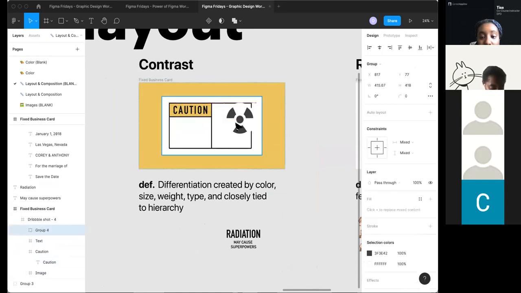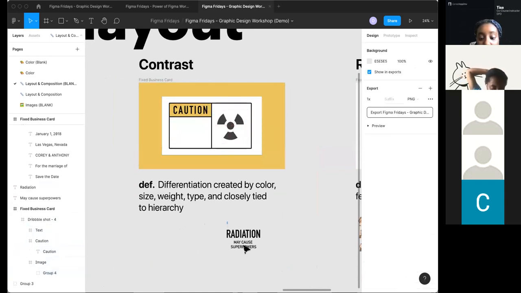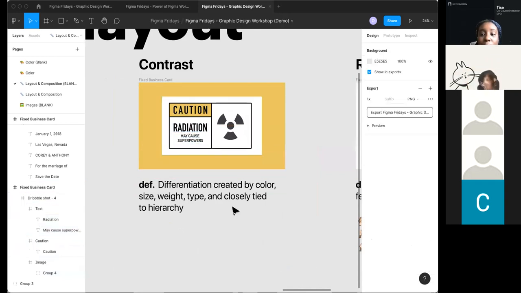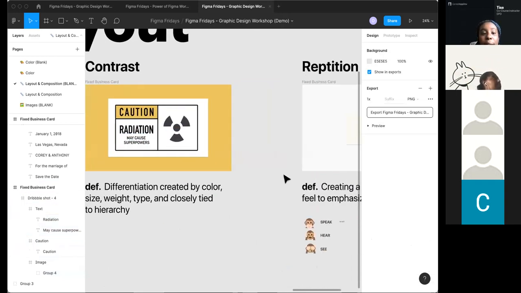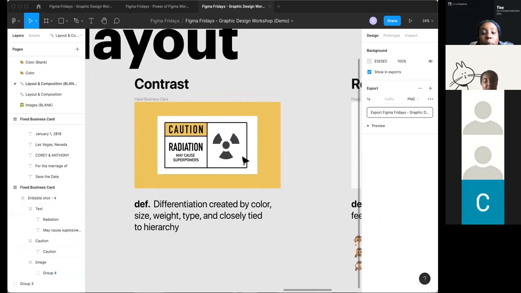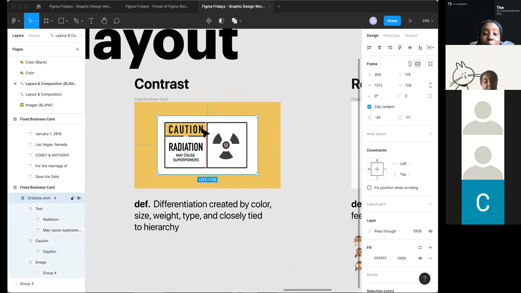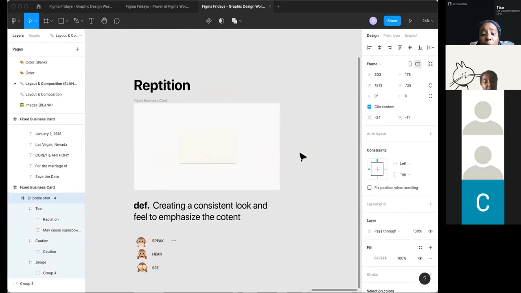Then I'm going to add the entire neon, and last but not least, I'll add the little text of radiation. And you have a basic caution sign, but there's focus on the caution because we added a little bit of contrast by changing the color in the box.